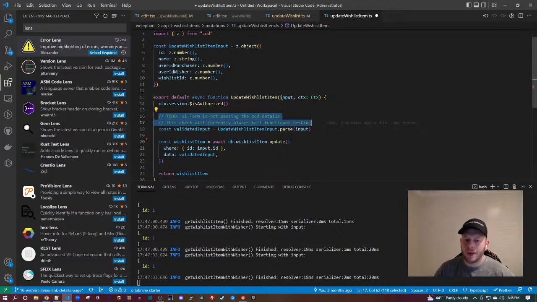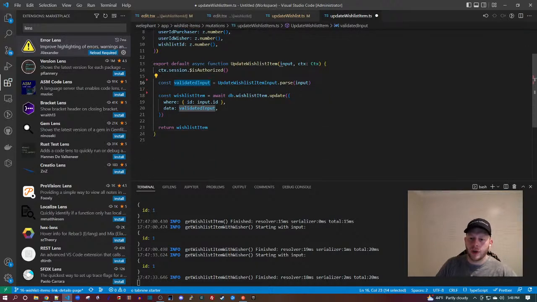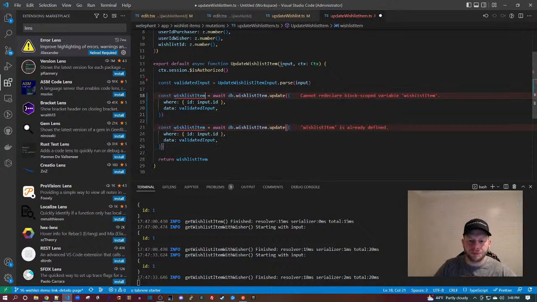UI form, so I'm going to delete that comment too. Okay, so here is the validated input. We're going to do a wish list item before update and wish list item after update.